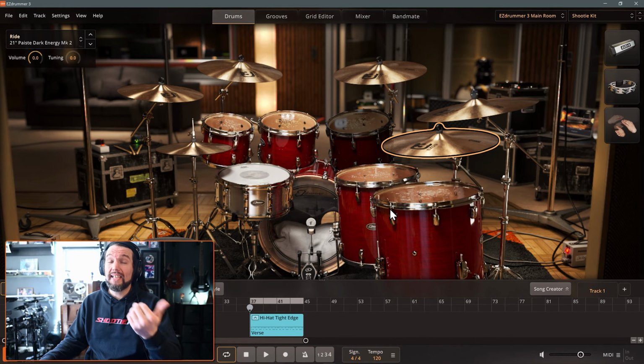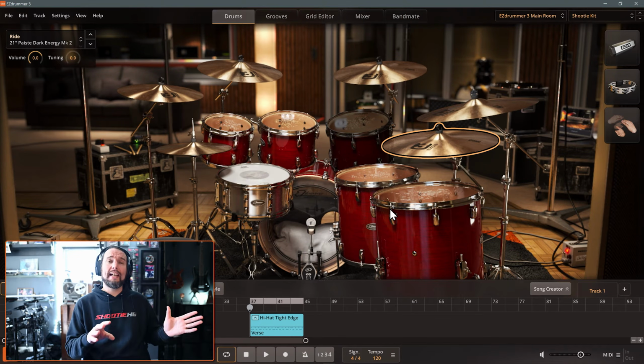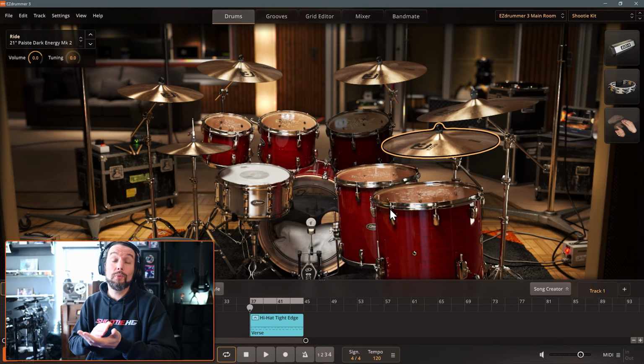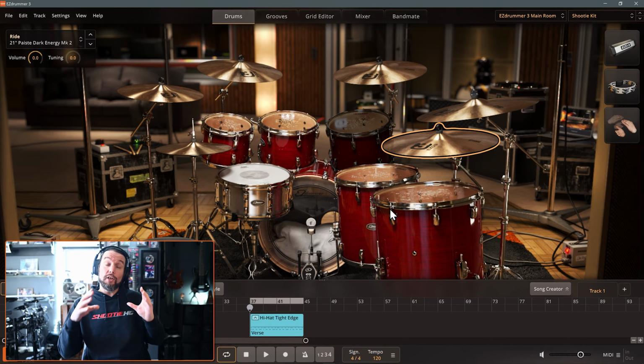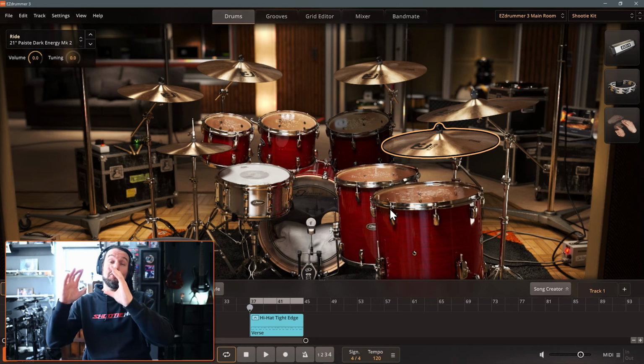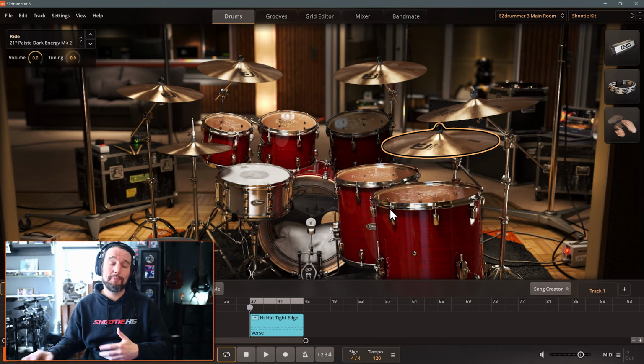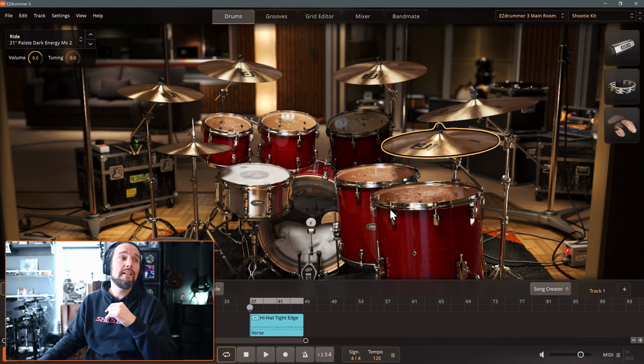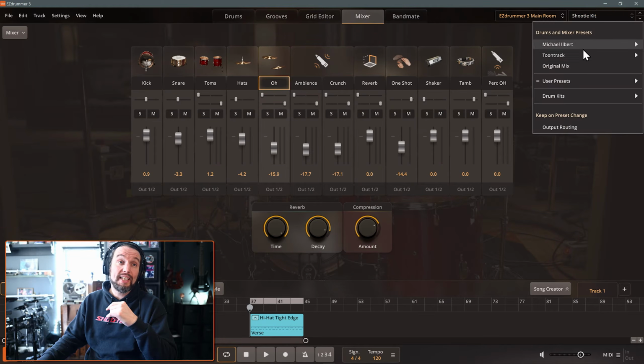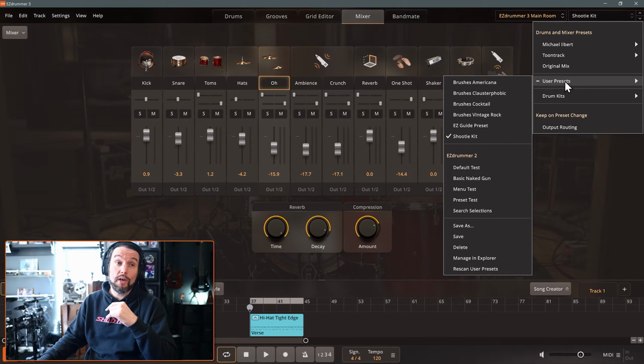We can recall it in standalone mode, which is what I'm using right now, or you can load EZdrummer 3 into your DAW, and you can recall this preset in your DAW with whatever songs you're working on, or I can put it in an email and send it out to you, and you can load up my preset. I mean, it's absolutely fantastic. So that's the drums tab, that's the mixer tab, and that's presets and how to save your work as a user preset.